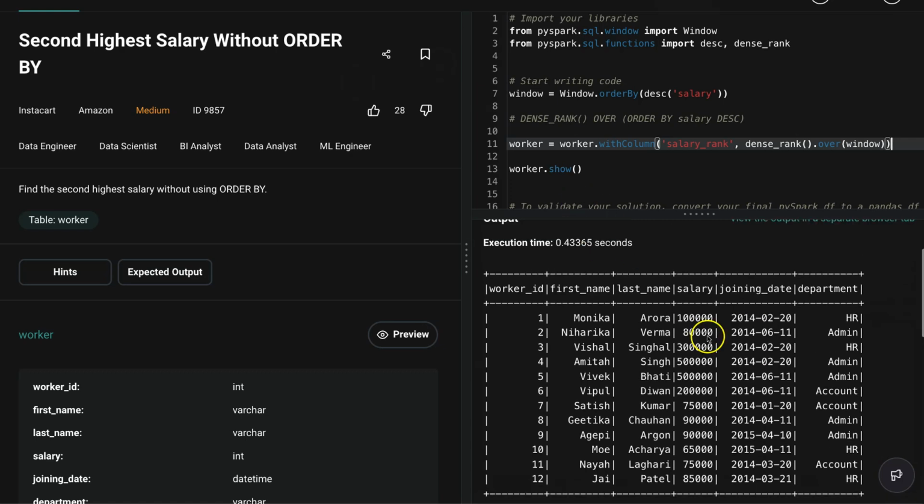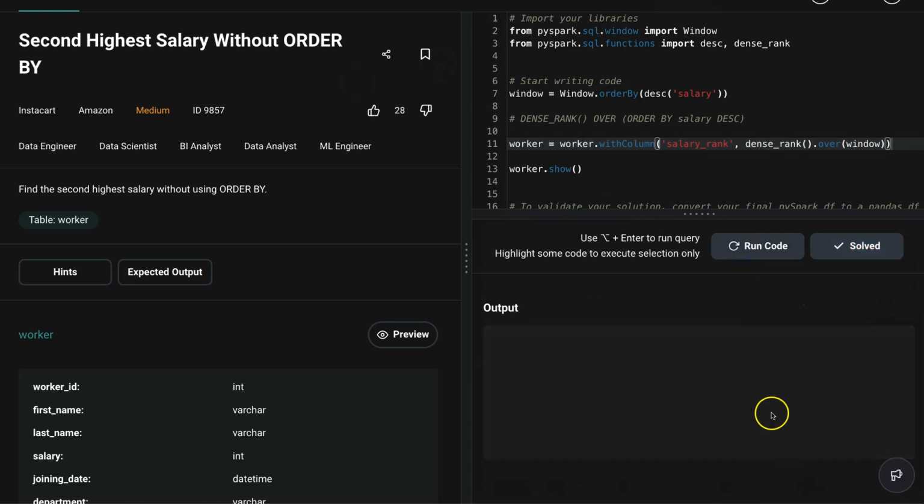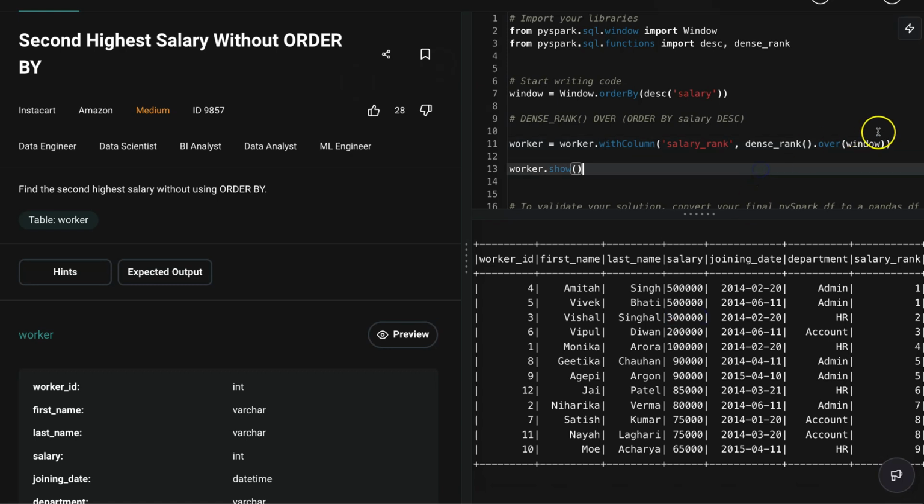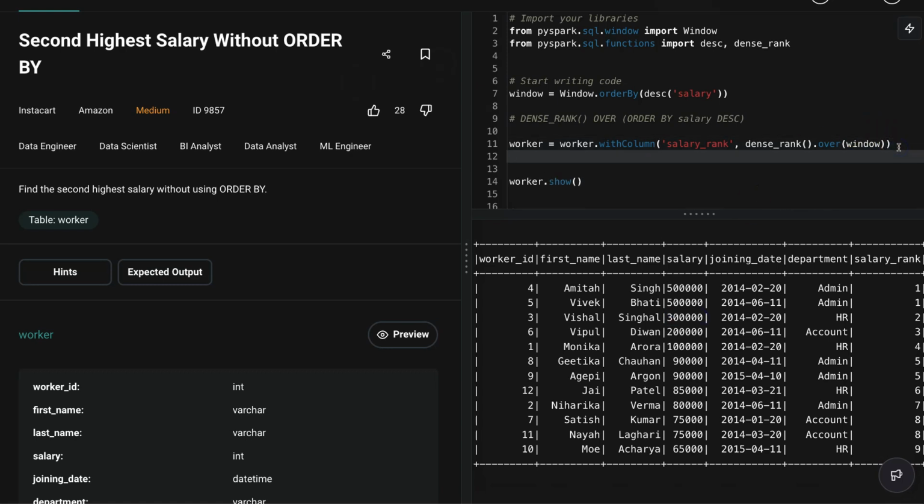Now let's see what we have. We have worker.show there, so let's run this again. As you can see, we have this salary rank column with these ranks here. The first highest salary is 500,000. The second highest salary is 300,000. That's the salary we are looking for. So let's filter that salary.